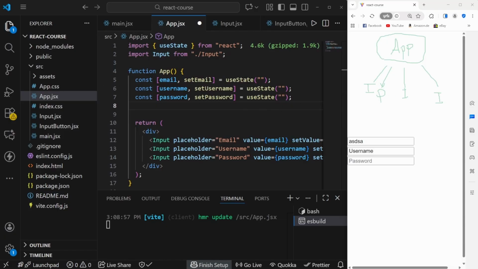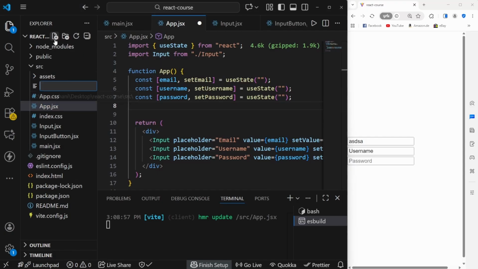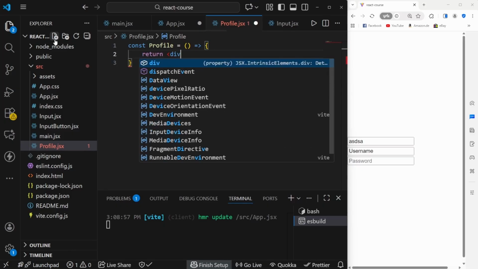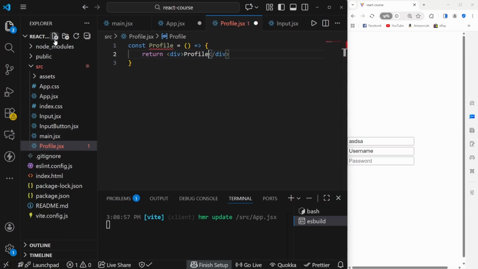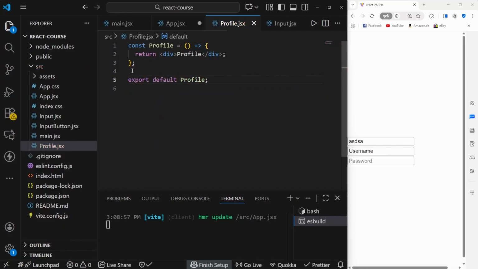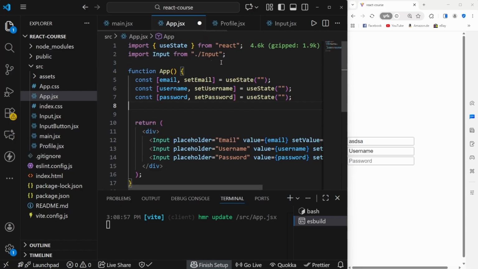So I think you get the idea. And let me also show you that this works. So we could create another component that can be our profile.jsx. We're going to say const Profile is going to be equal to an arrow function right here. And we're just going to return a div that says Profile at the moment. Now I'm going to export default Profile like so, so we can use this Profile instead of our app.jsx.